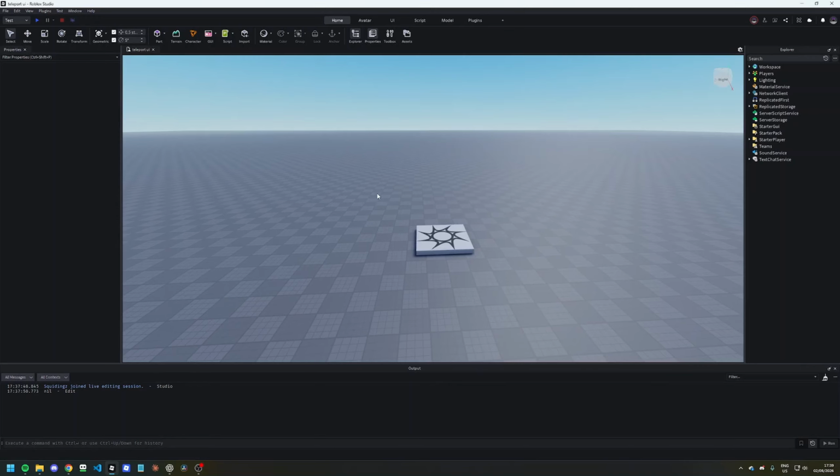Right, so in this video, I'm going to teach you how to add a GUI button that, when pressed, will teleport you to somewhere in your game. So the first thing we need to do is make the GUI itself.